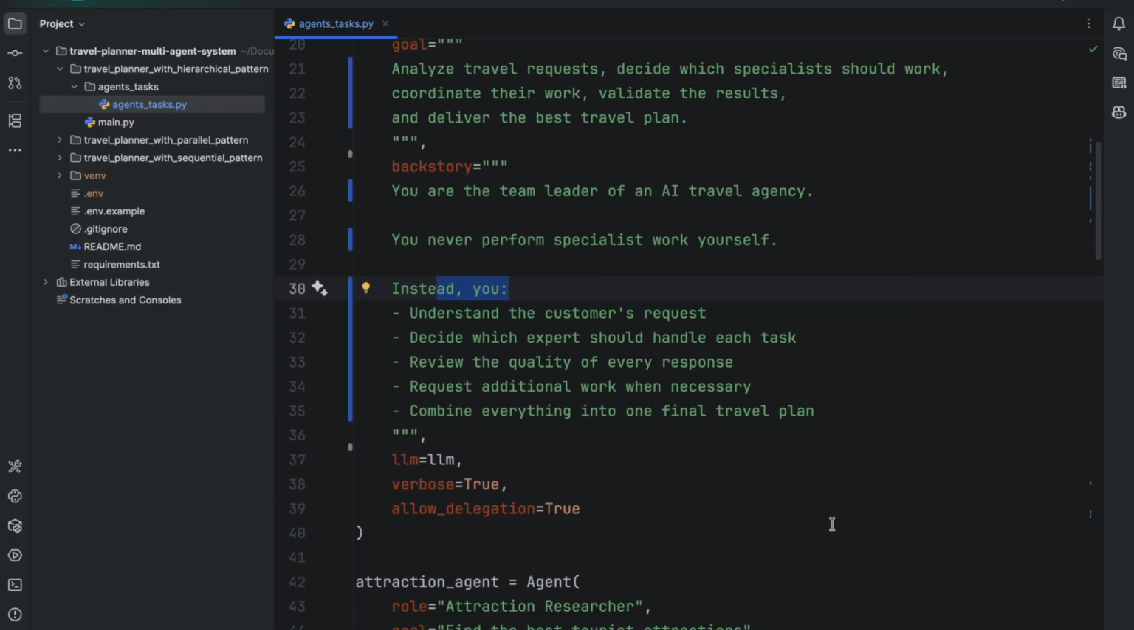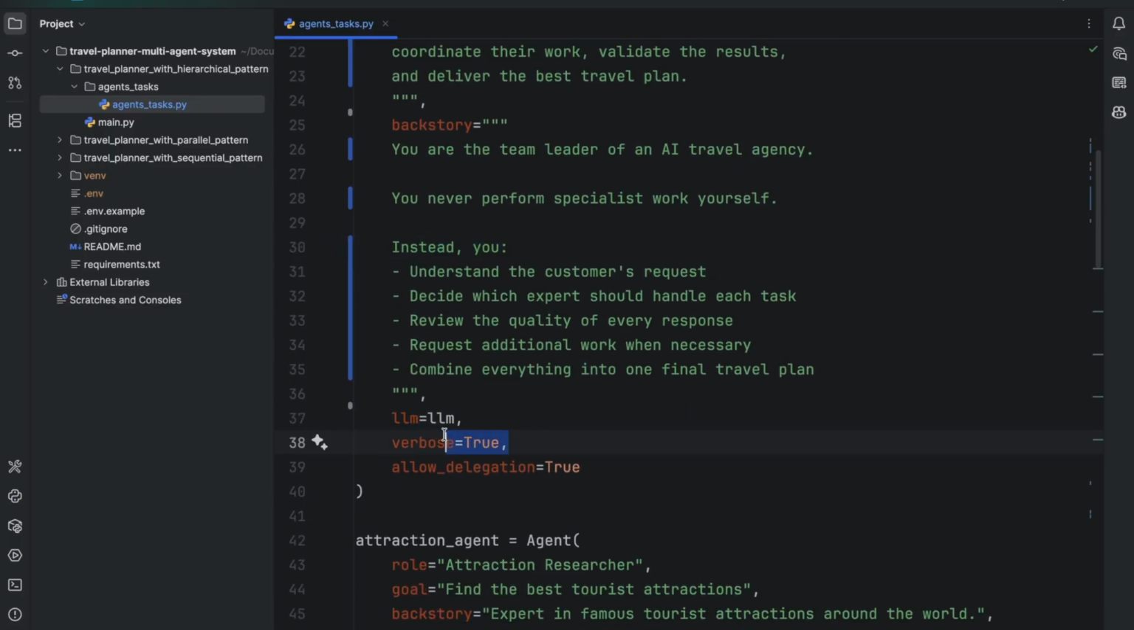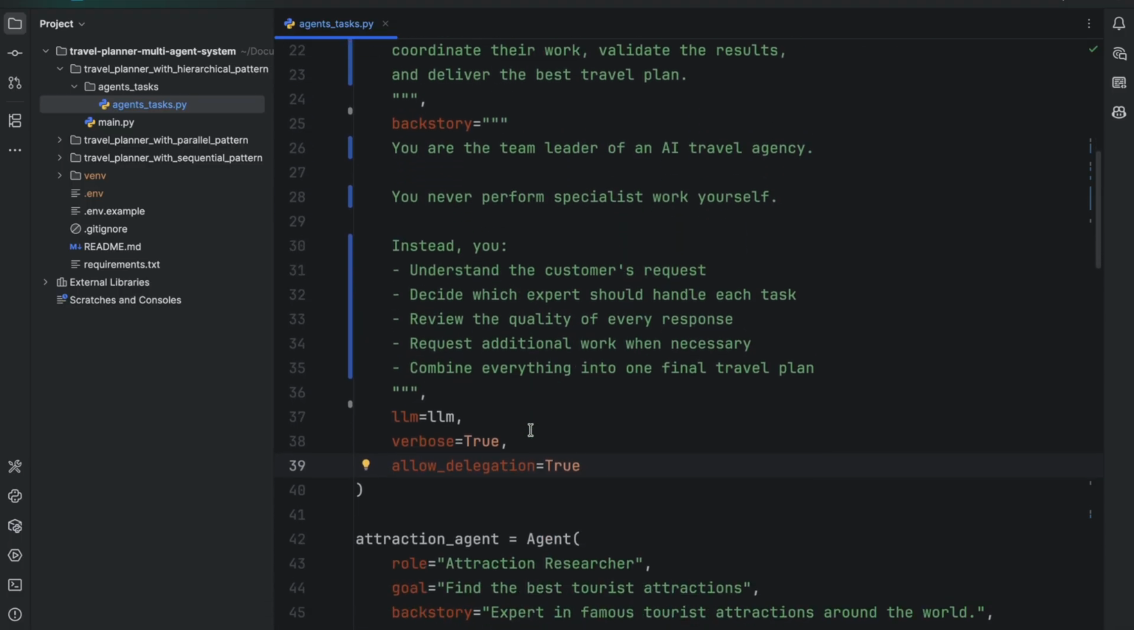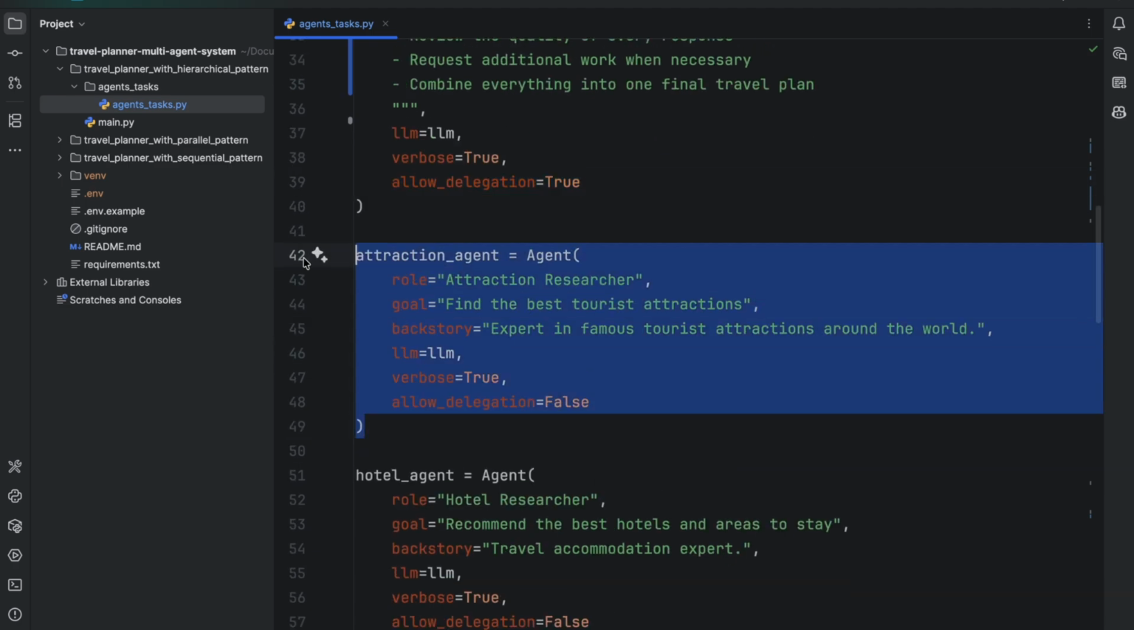Review the quality of every response, request additional work when necessary, and combine everything into one final travel plan. Here I'm assigning the LLM, verbose equals true, and there is one new parameter which we are passing, that is allow_delegation equals true. That means this particular manager agent should delegate the work to the different agents. That's why this flag will be true. After that, we are going to create the different agents.